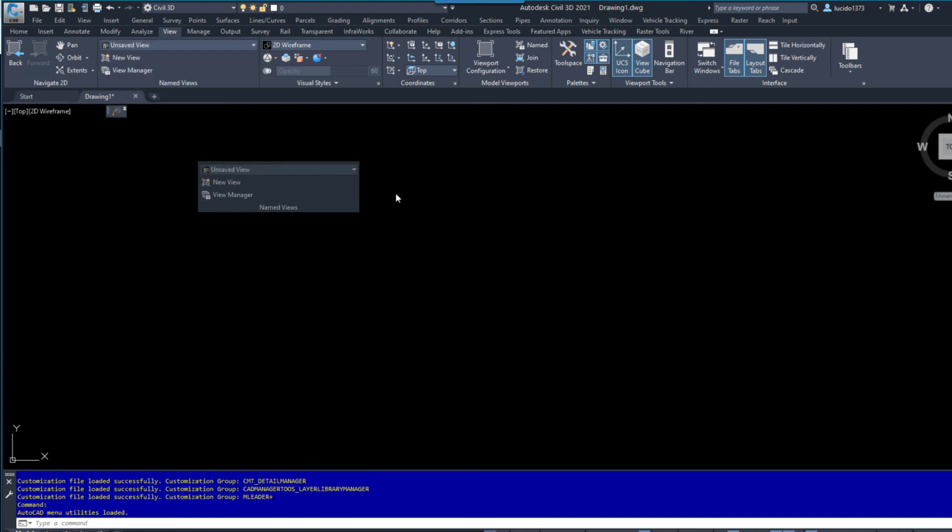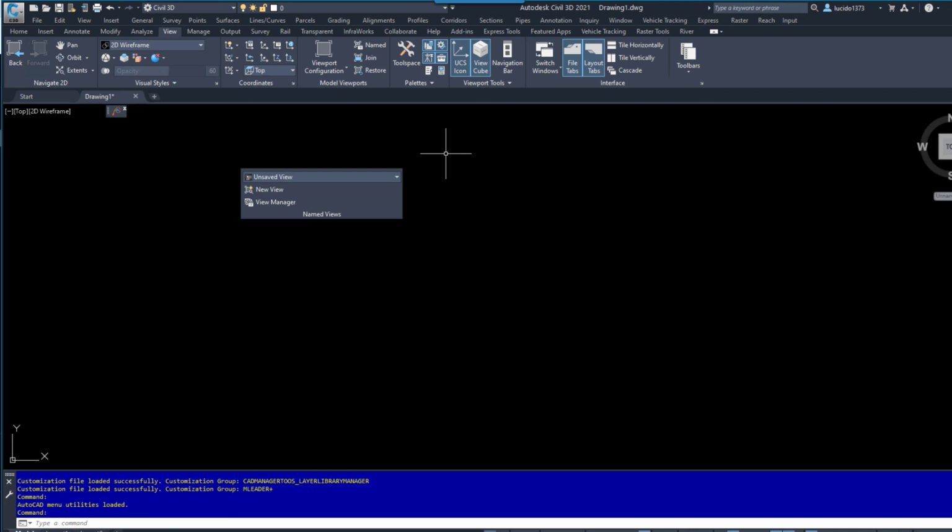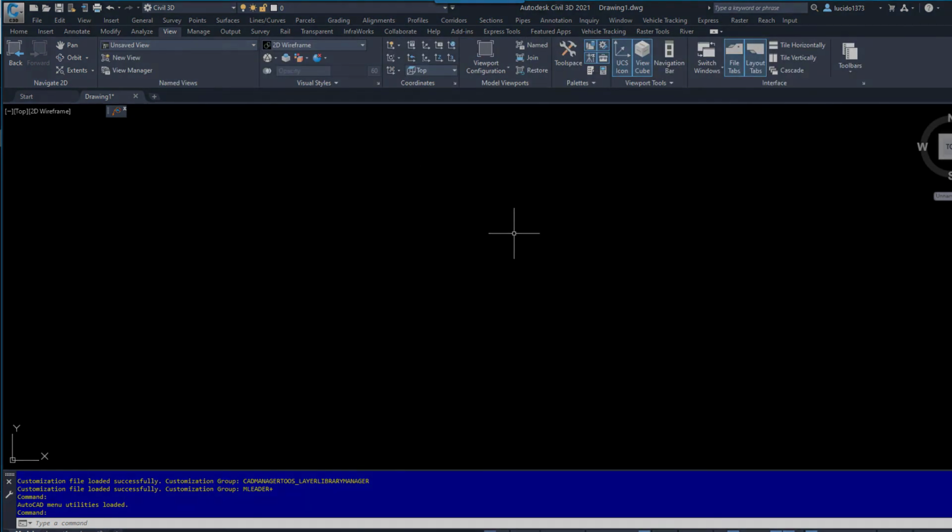So I'm going to left click, I'm going to drag my panel, and you can see you can leave it out there and save your workspace as that, and then simply touch it to pull it back up into the ribbon.